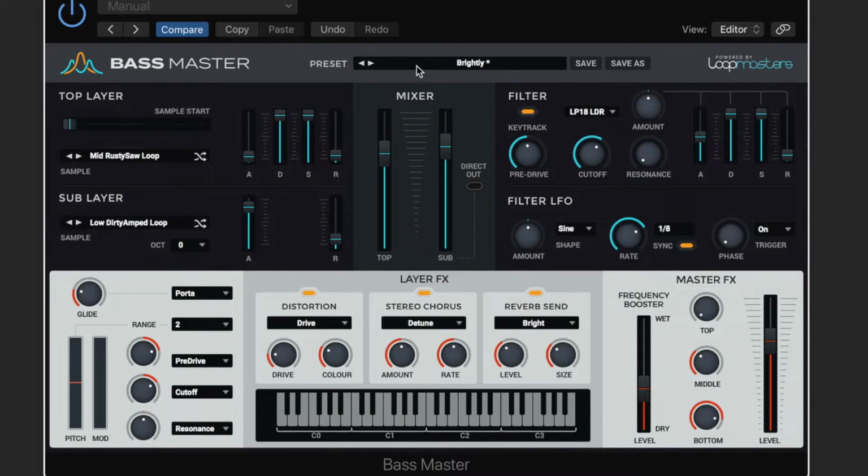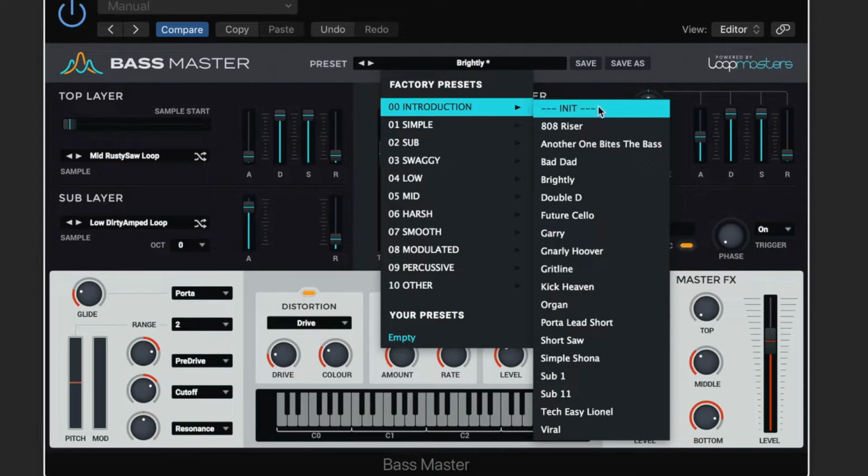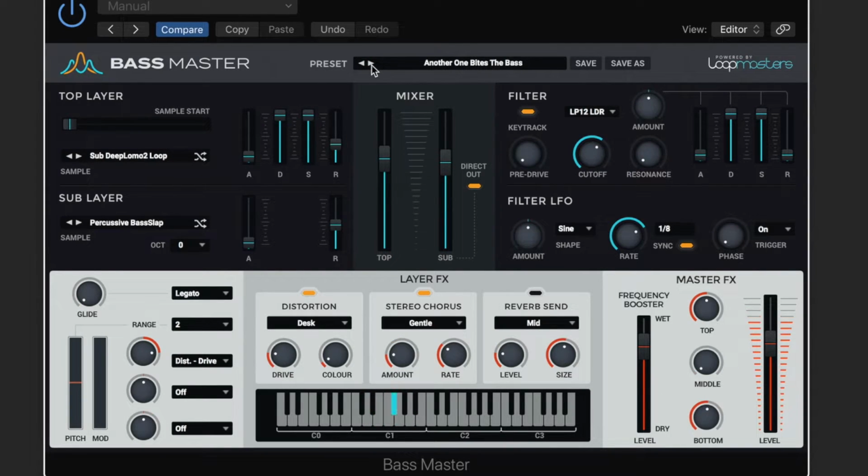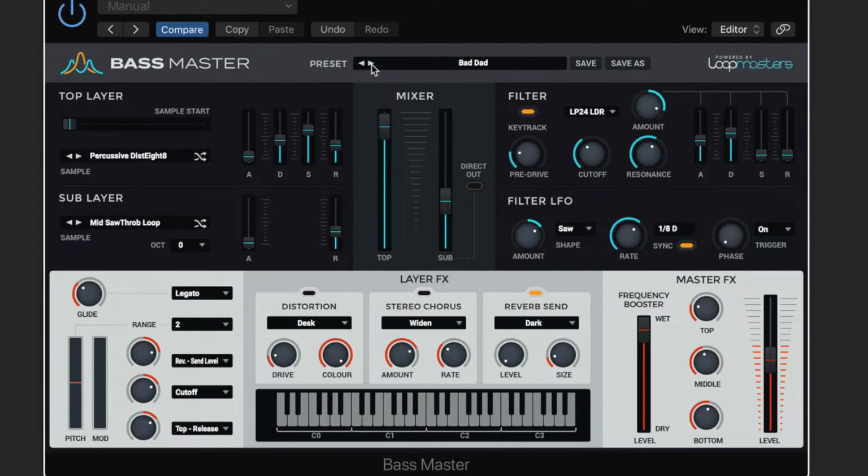Do you know what we'll do? We'll fly through some of the presets. Let's do introduction, and we'll just use the same bass line for everything and see how it sounds. I'm making a tune with that bad dad bass the second I'm done with this video. That's sick.